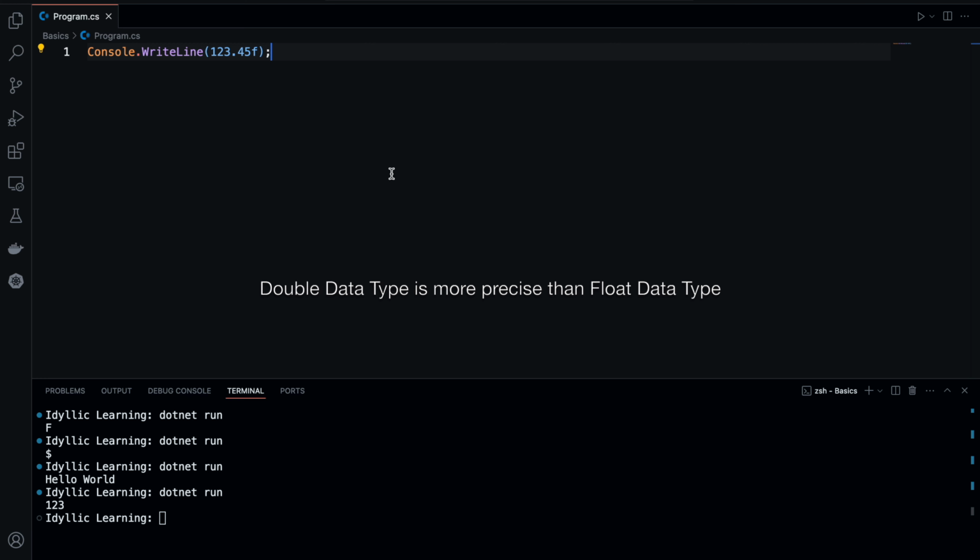Double data type is more precise and accurate than float, and it is the default data type used to represent decimal values. In this case, if we remove the suffix f, then the compiler will automatically default this value to double data type. The last one is the decimal data type, which is highly accurate and the most precise of the three floating point data types.